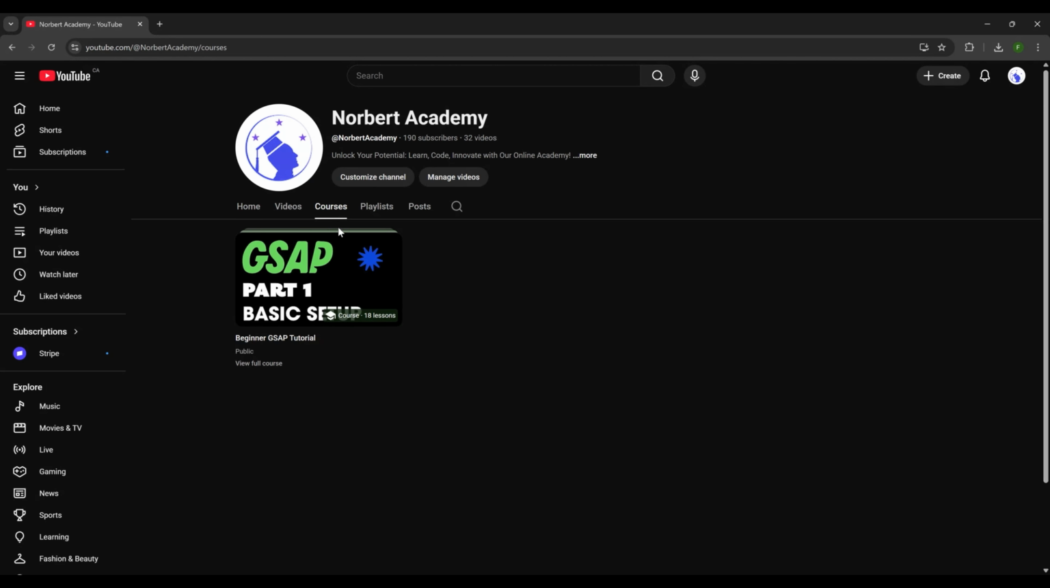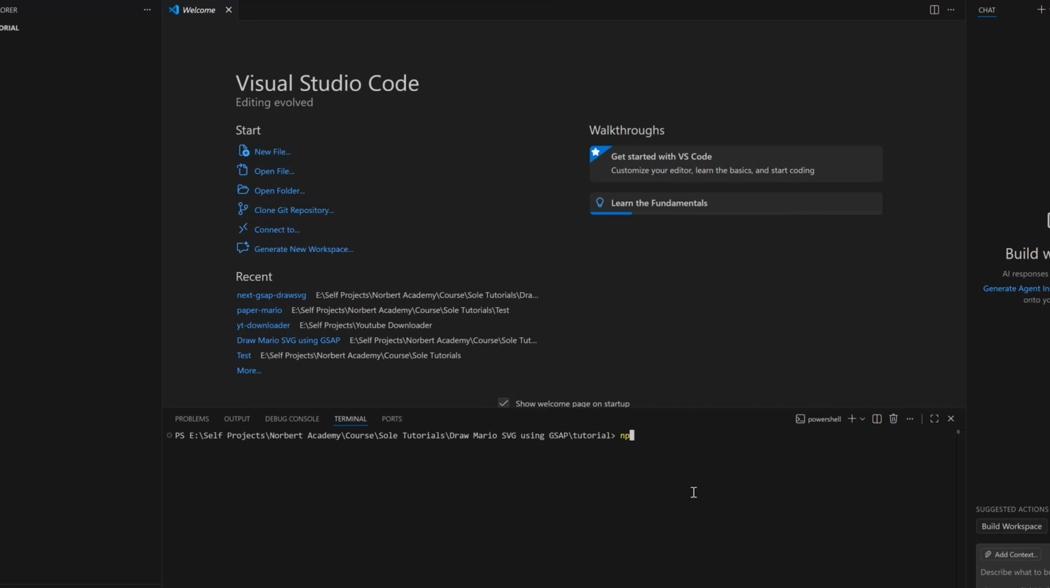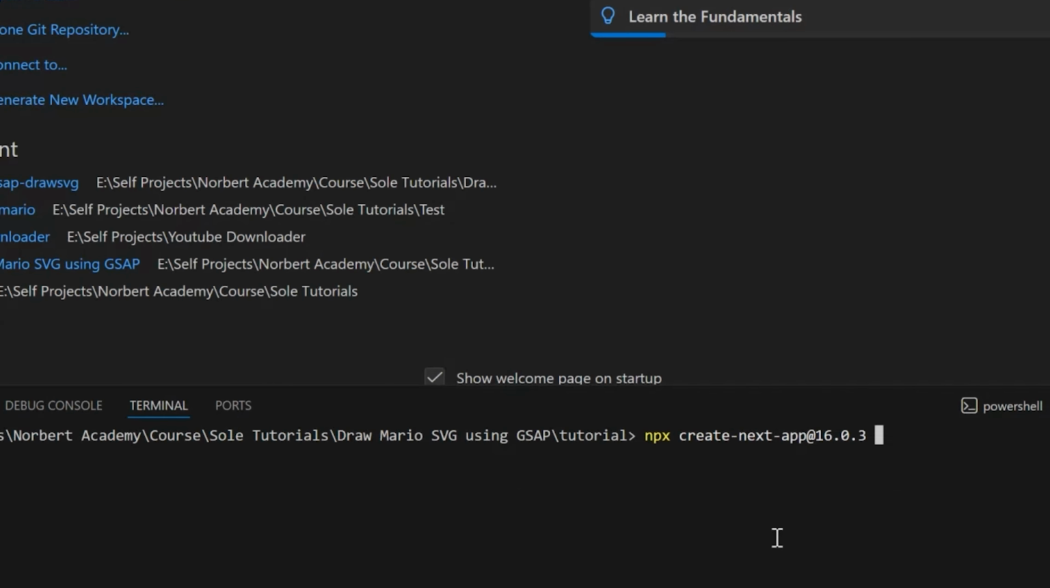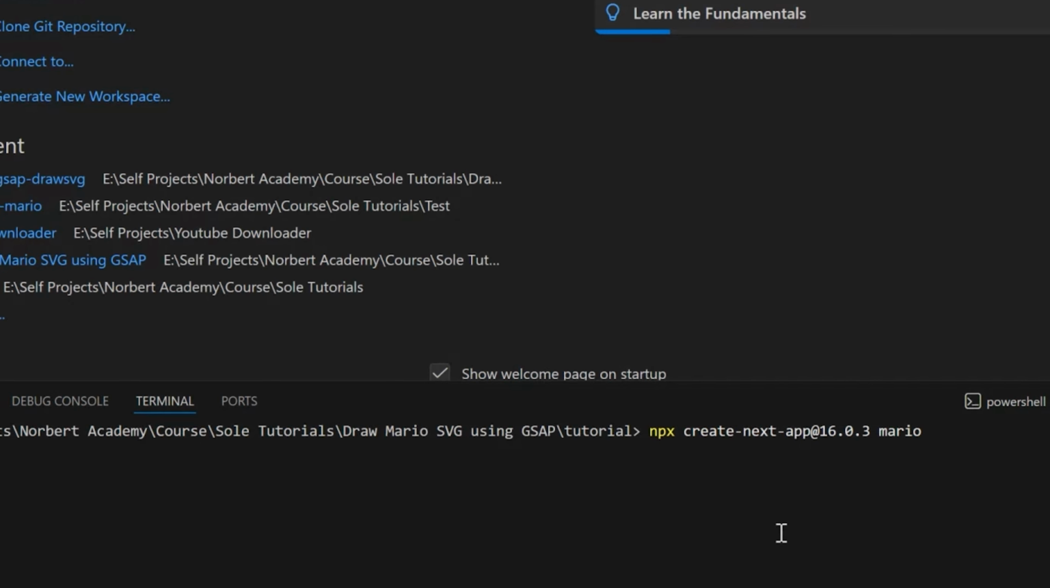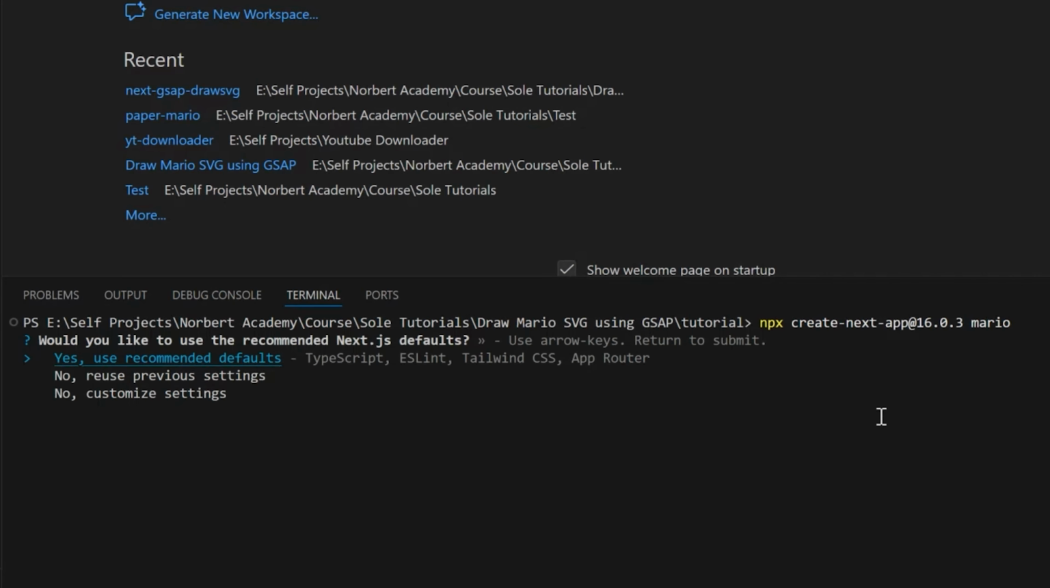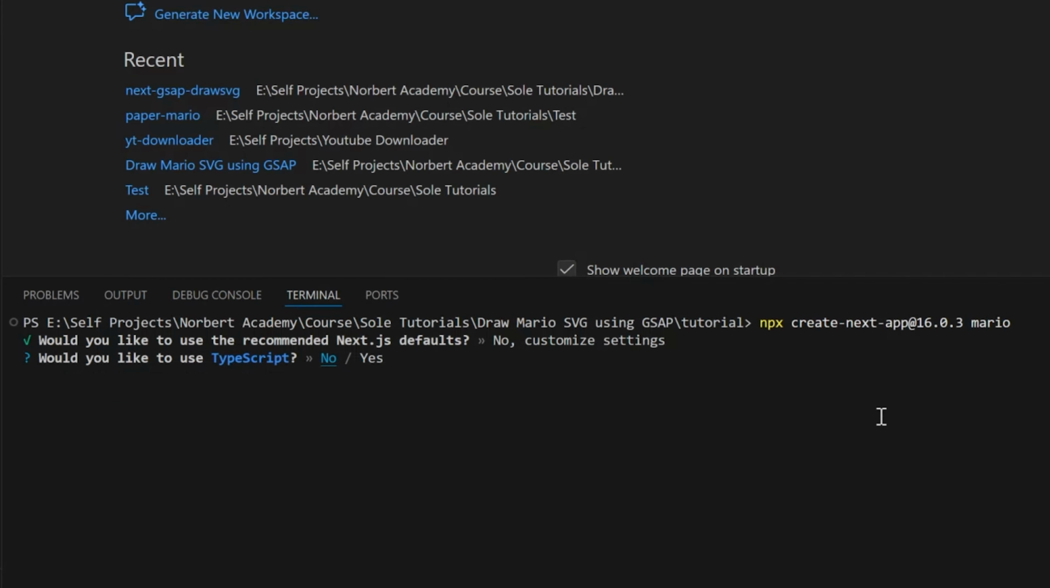Alright, let's get started. Create a new Next.js project and name it whatever you like. I'm naming mine Mario. Also, please make sure that you have the same version as mine, that is 16.0.3. Then proceed to the next steps. I will use JavaScript instead of TypeScript for this tutorial, so I'm selecting no customized settings and follow along with the options that I choose.